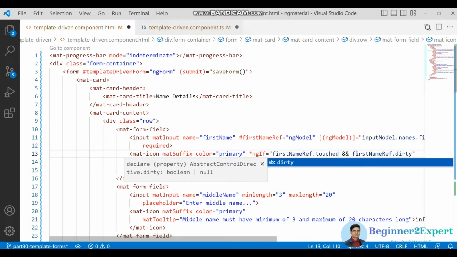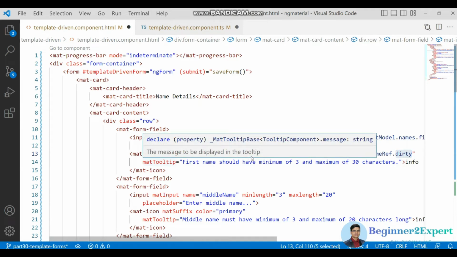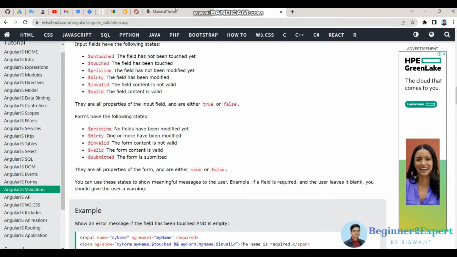That means if the user touched it and doesn't do anything, that form is not dirty, meaning nothing is modified. But if you just start typing in it, the dirty class will be applied. The dirty state will come into the picture. Okay, now let's save this change. Now see the result.